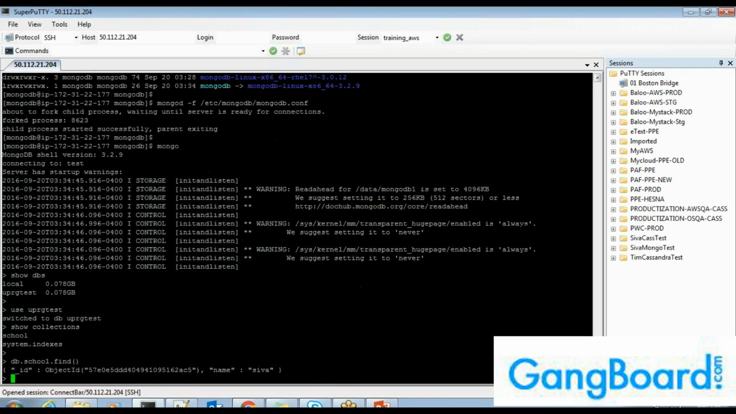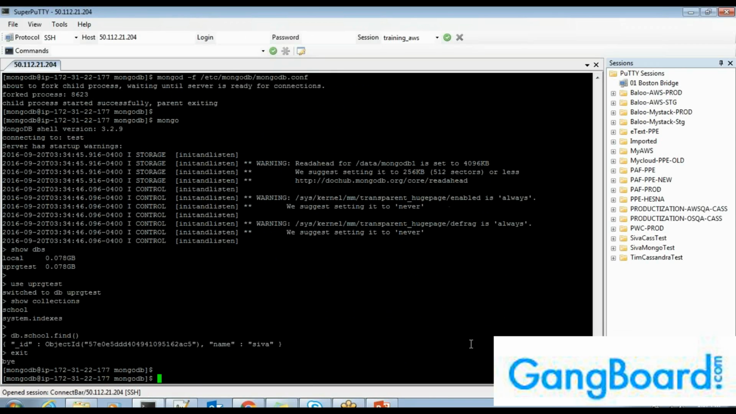So the installation and upgradation are very simple in MongoDB. But if you go and check in RDBMS, it will be a tedious activity. You have to do a lot of steps.